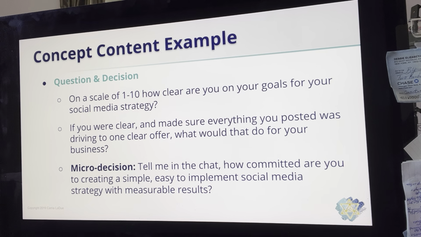If you were clear and made sure everything you posted was driving to one clear offer, what would that do for your business? Now look, I'm increasing the intensity here from just tell me on a scale of 1 to 10 to having them think about what that transformation would do for them and their business. Now I'm going to have a micro decision. Tell me in the chat, how committed are you to creating a simple, easy to implement social media strategy with measurable results? They're having to decide, how committed am I to doing this?